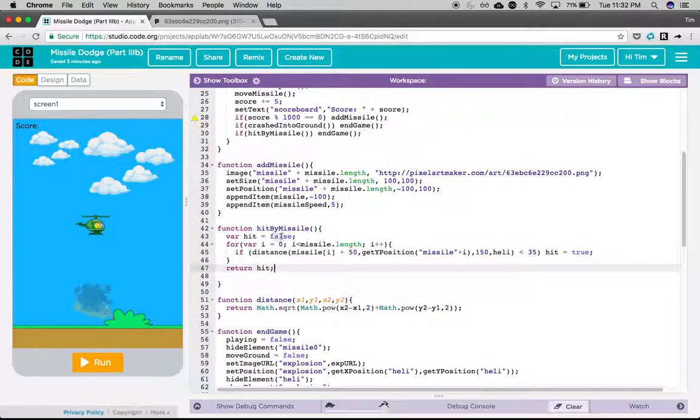So it will be set as false, and then I'll check for each missile. If any one of these missiles is less than 35 pixels away, then it will set hit equal to true, and it will return then a true. So that'll work for us.